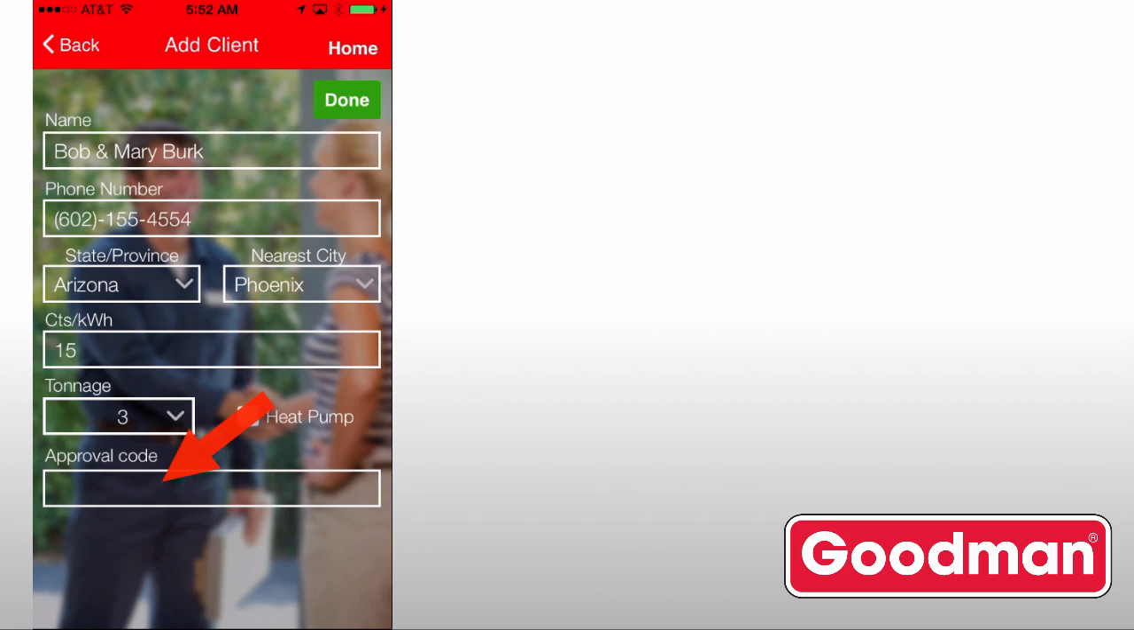Now this approval code at the bottom is something that happens after financing. So for instance, if you are sitting at the table and they say, okay, we want to go with this particular unit for the installation, then what you can do is go and call the finance company, get an approval code from them, and then you can come back here and put this approval code in this client section right here, just as a reference, so you can remember that if you would like to.